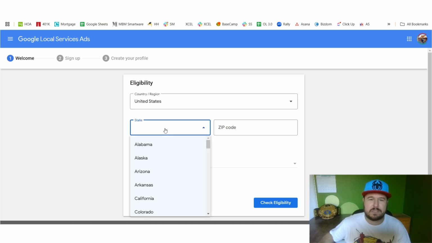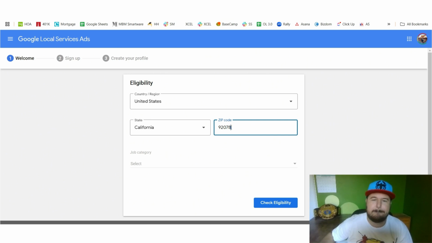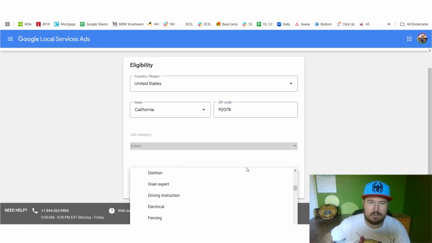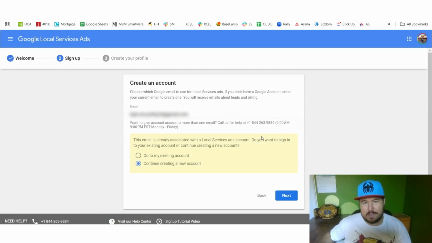So for this purpose, I'm just going to go ahead and say California, and I'm going to say 92078. And for the job category, I'm just going to go ahead and say roofing. Once you have the country, state, one of the serviceable zip codes, and your job category, you're going to go ahead and click check eligibility. And in this scenario, I know it's going to come back and say that it's fine.